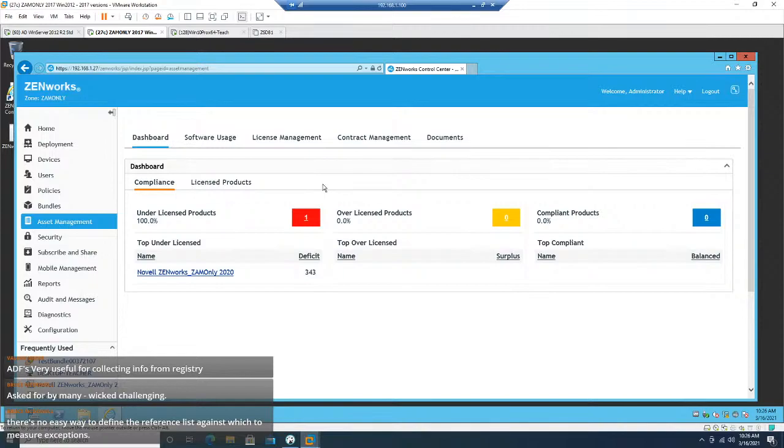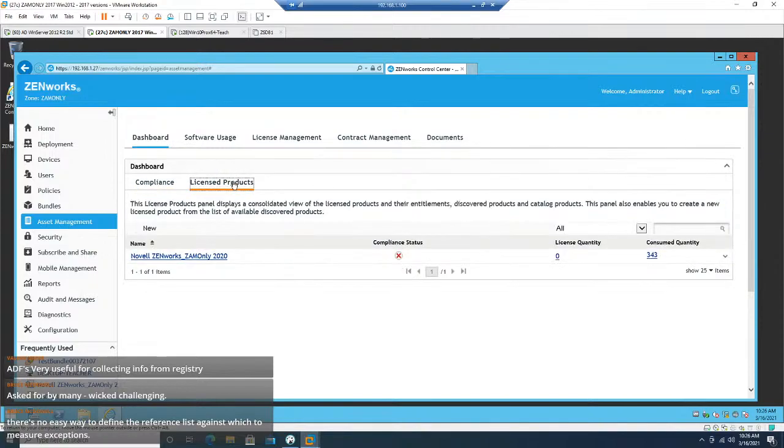Wicked challenging, he's saying. Okay, there's no easy way to define the reference list against which to measure exceptions. Good explanation on that, by the way, for very short sentences. Yeah, it would be challenging. That's what I found as well. But I think it would be interesting to follow up, and see if there's a way.